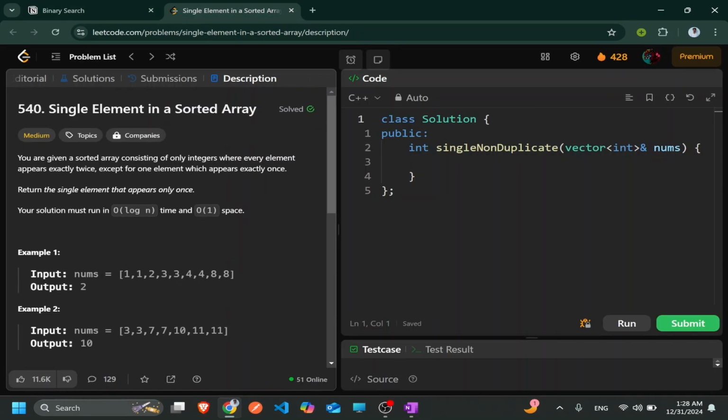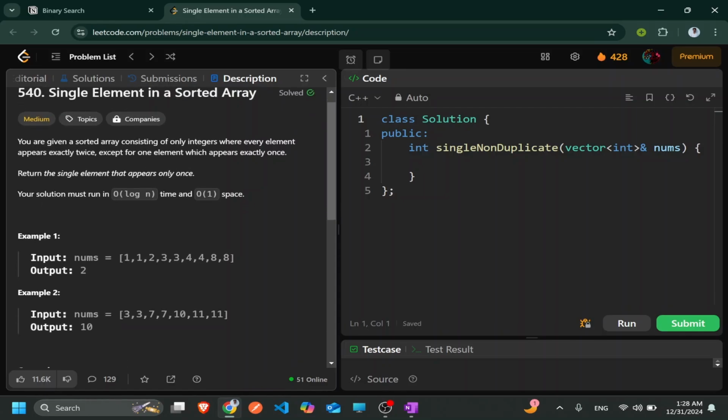The question says you are given a sorted array consisting of only integers where every element appears exactly twice except for one element which appears exactly once. Return the single element that appears only once. Your solution must run in O(log n) time and O(1) space.